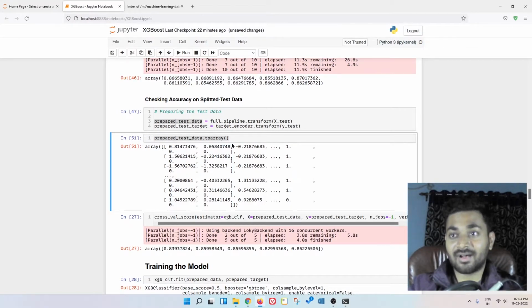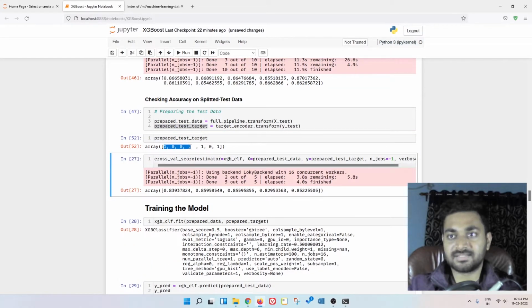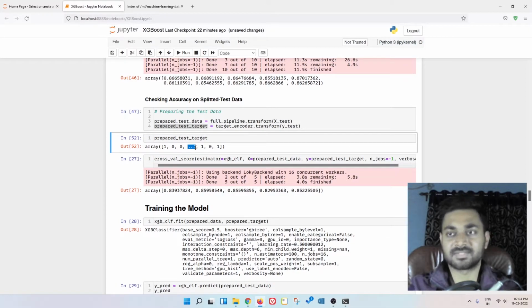Now if I do prepare test target, you can see this is the data that we have. The 3 dots mean it is hiding some of the data. It is not able to display everything, because obviously it can't. There are so many data items.